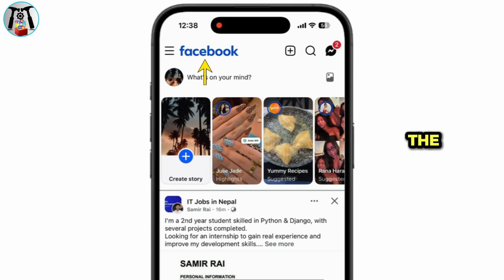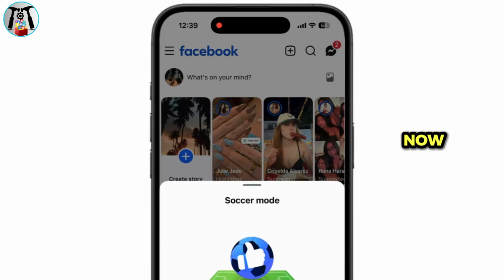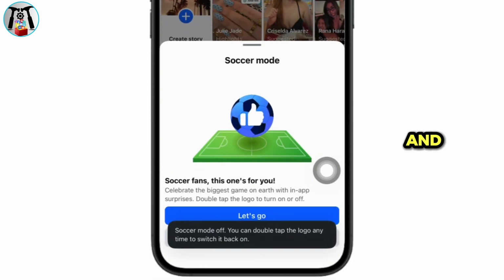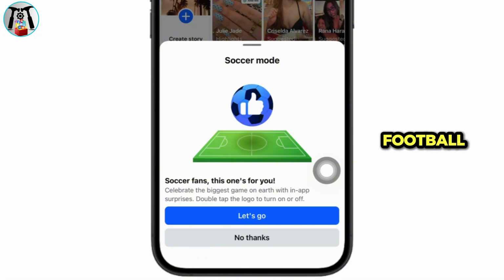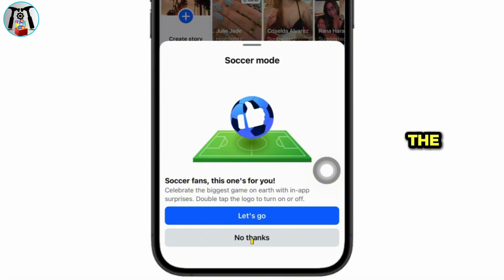Now at the top of the screen, you'll see the Facebook logo. Now here is the trick. Double tap the logo and Facebook will instantly activate football mode. All you have to do is click on the option Let's Go.